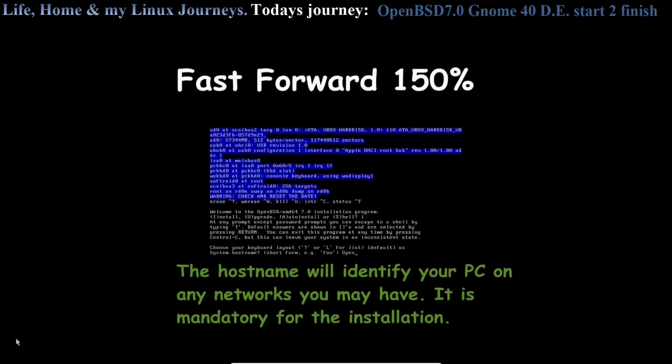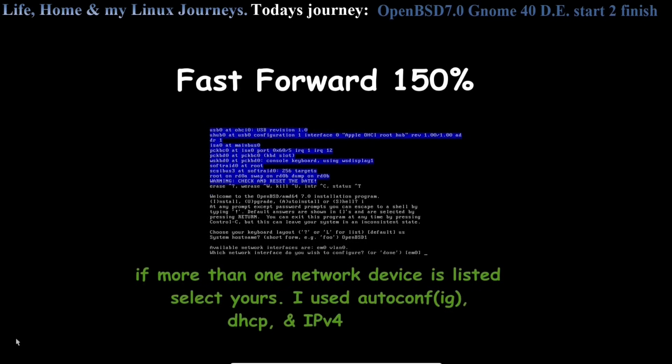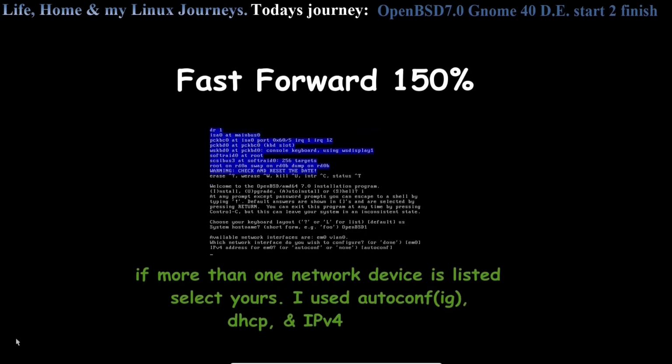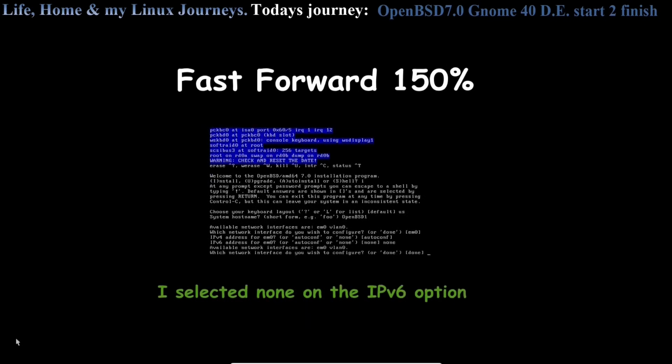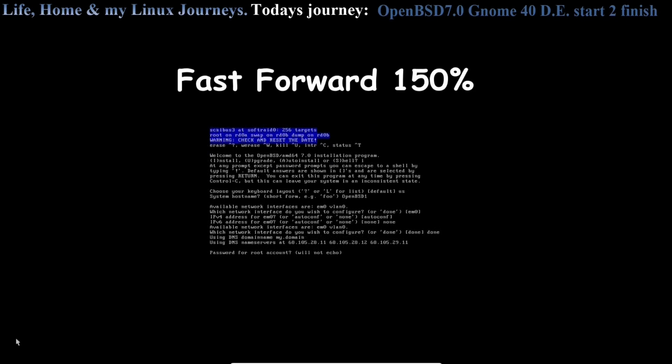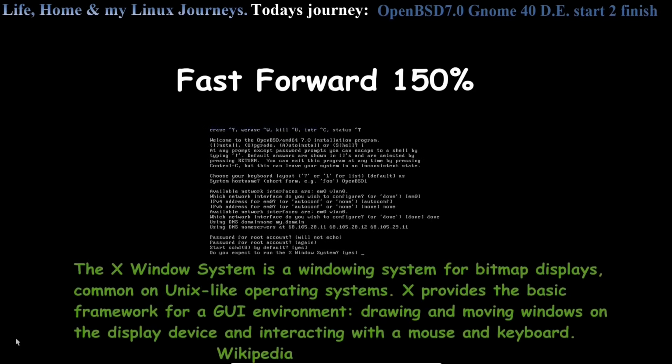So the keyboard default is US. If you want to see a list, you can type in L and press enter, but you need a hostname. Then we're going to set up our network. In this VM, it's recognizing em0. We're going to auto-configure that. We're not going to bother with IPv6. Give it a root password.